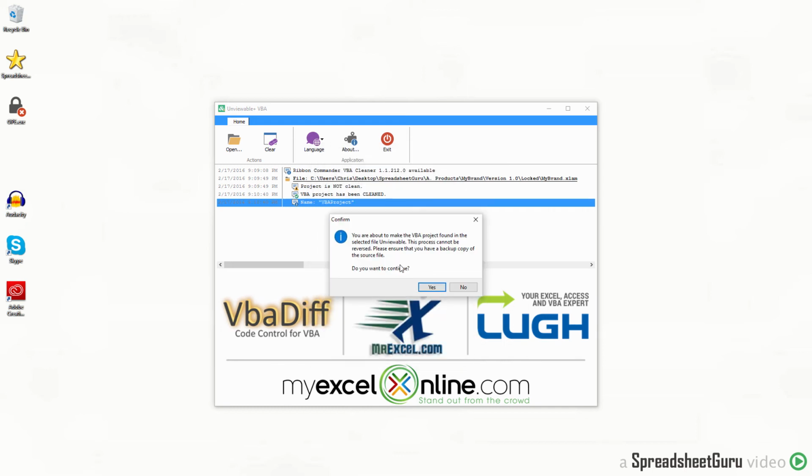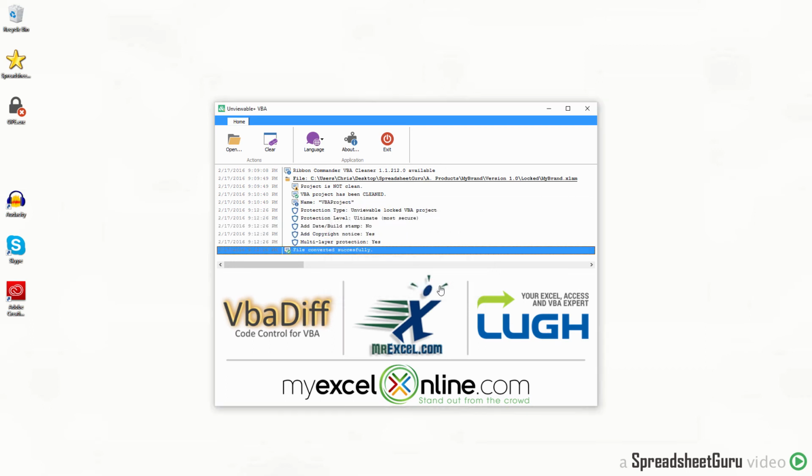I hit protect VBA project. It just warns me that it's going to lock down this file and it's not going to be able to be undone, so it asks me if I can continue. I say yes, and that's it. It says file converted successfully. So let's go in and test this sucker out.